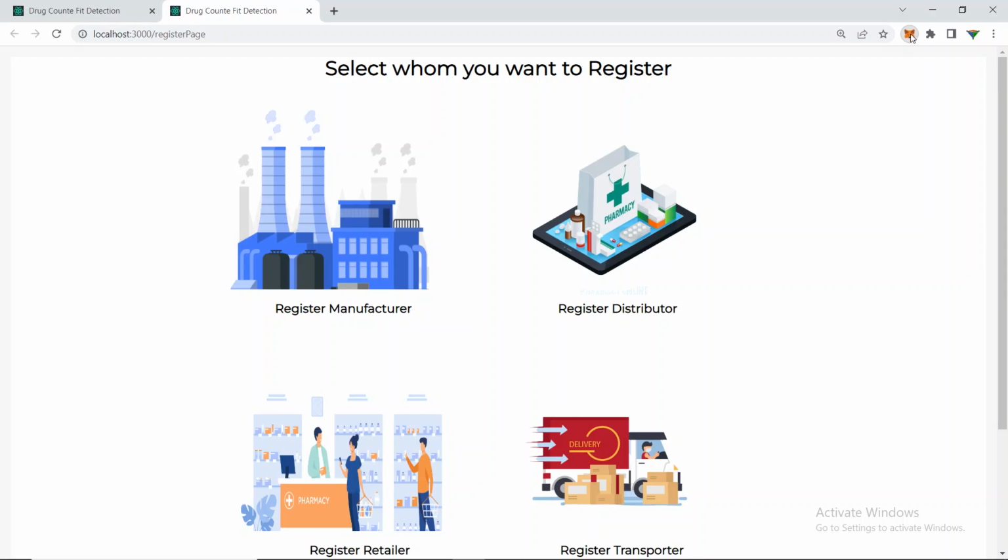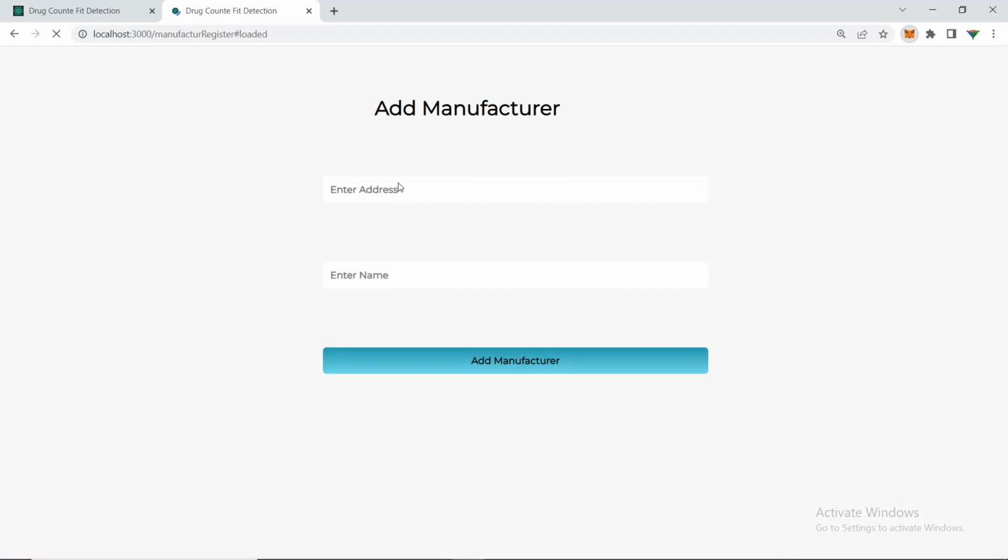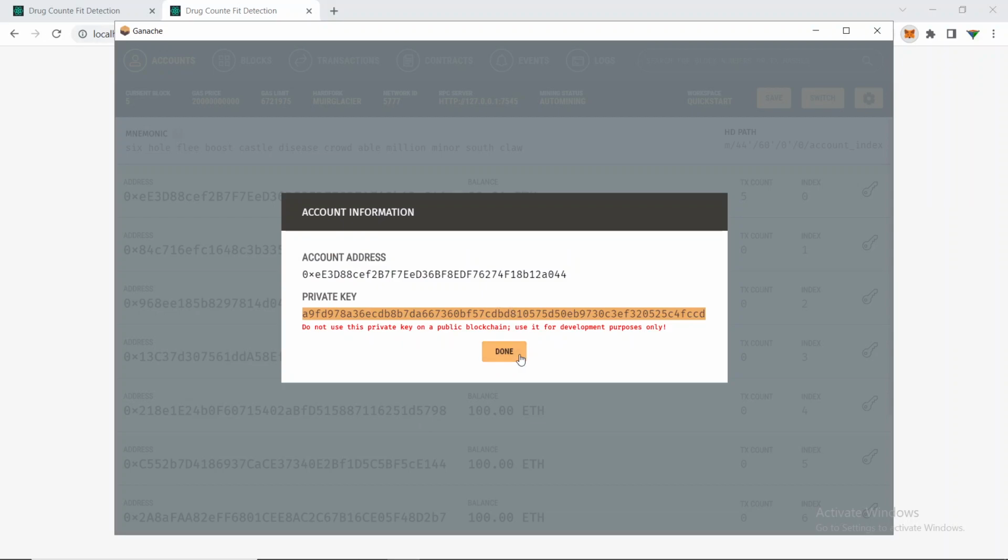Already I have logged in with one account. I'll just show you. MetaMask is taking a little more time. Okay, let me click it over here. All right, no problem. Directly click on register manufacturer. Here, as I told, the manufacturer should have one address and a name. So I'll take an address from the MetaMask itself.